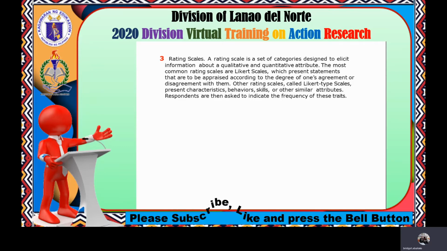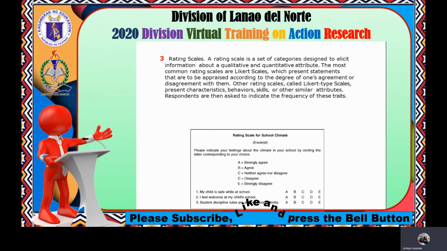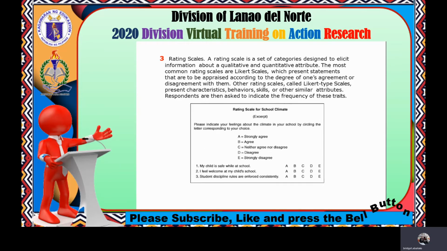So other rating scales called Likert type scales present characteristics, behaviors, skills, or other similar attributes. Respondents are then asked to indicate the frequency of these traits. So, example. First question is, climate. Indicate your feelings about the climate in your school by circling the letter corresponding to your choice. My child is safe. Sa parent ni siya. Rating scale. My child is safe while at school.